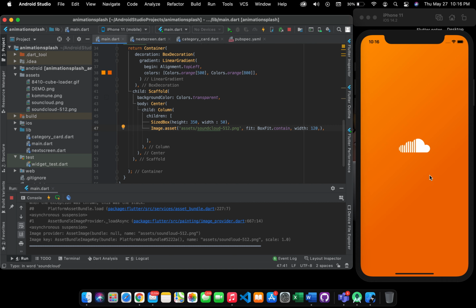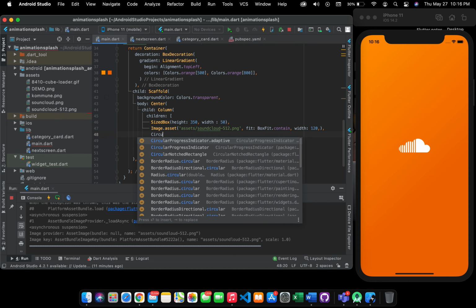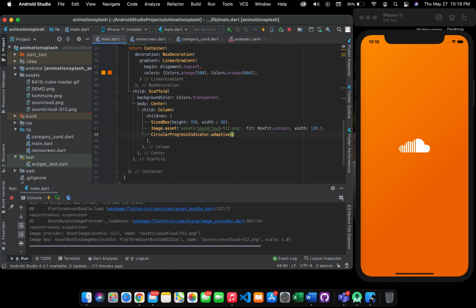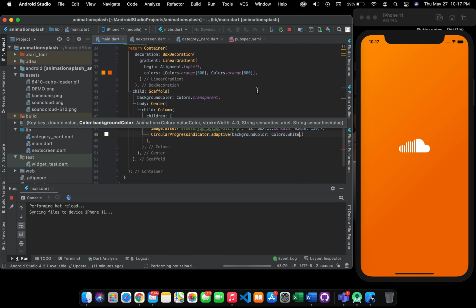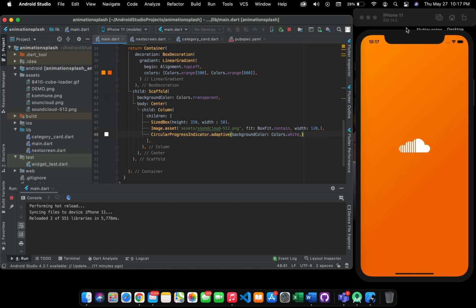You can see that. One thing missing is the circular progress indicator, and in Flutter we give it CircularProgressIndicator.adaptive, and we can give it the property of background color of white, Colors.white, and let's reload it. Yeah, you can see that the whole SoundCloud page is completed.